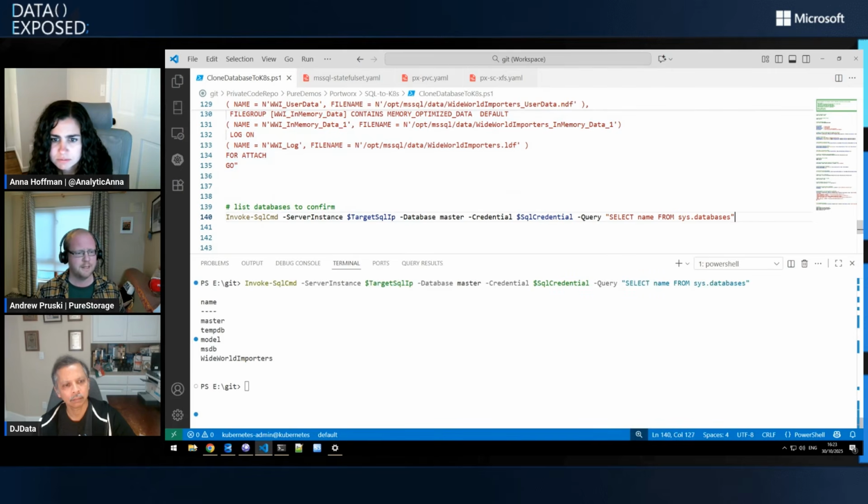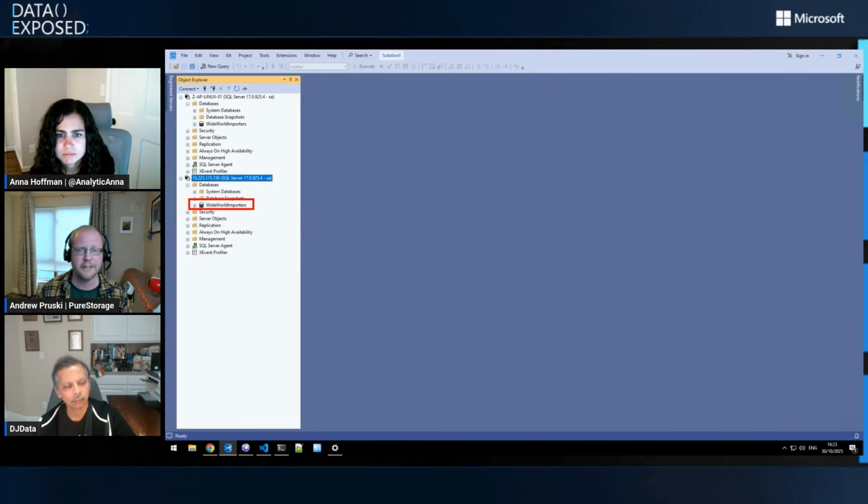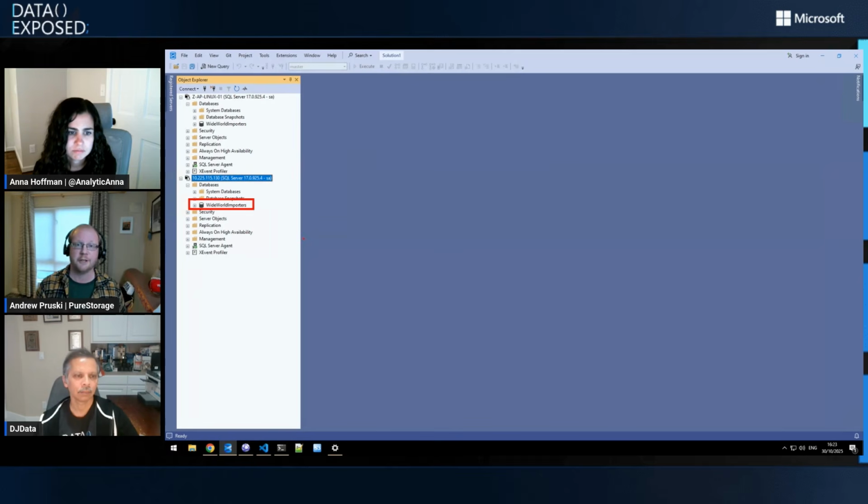And if we want to jump into Management Studio, connect in, we have the copy of our database ready to go, running in a stateful set in Kubernetes. That is a clone, a copy of the database from our source, our production SQL instance. Awesome. Wow.